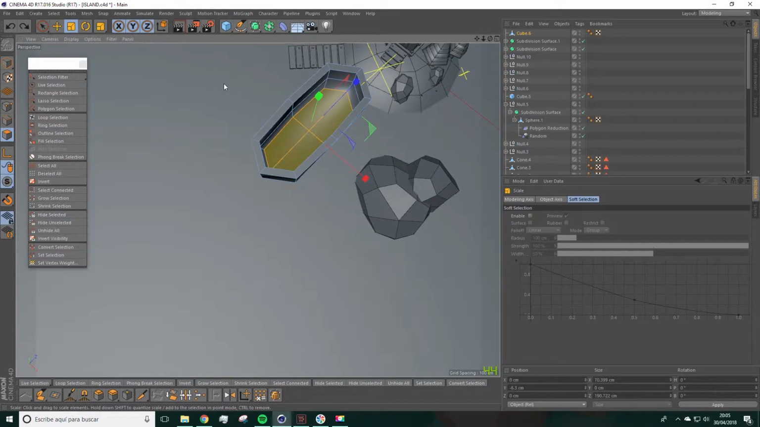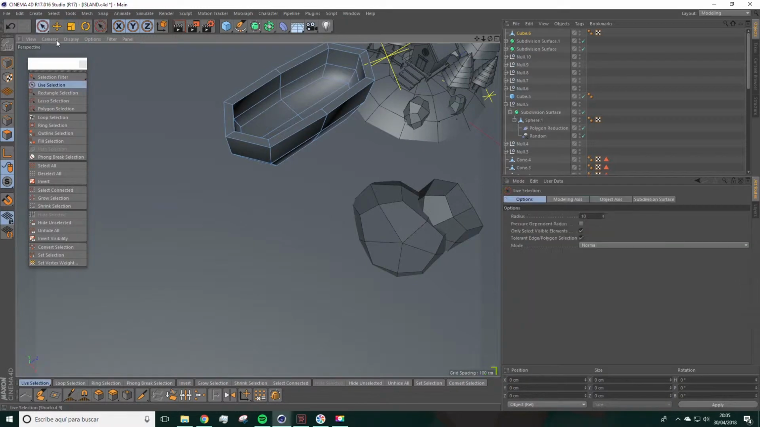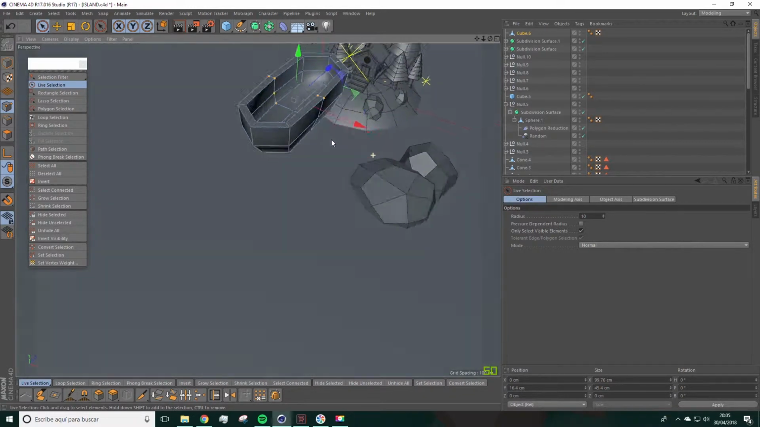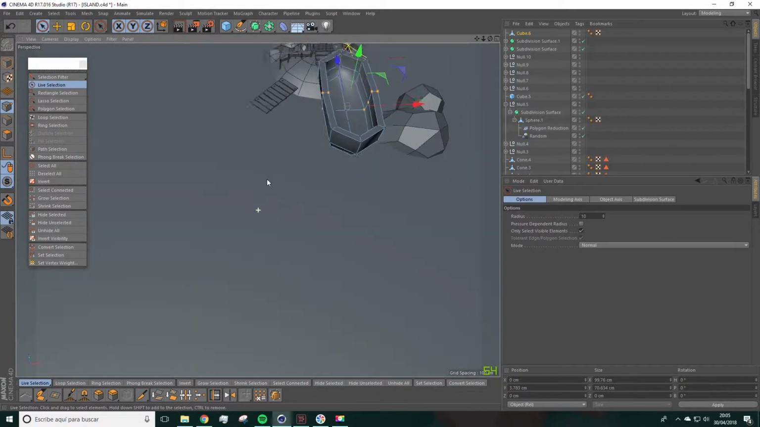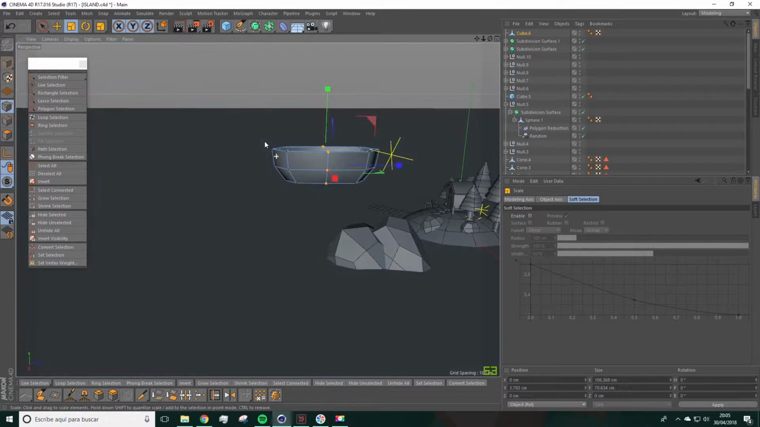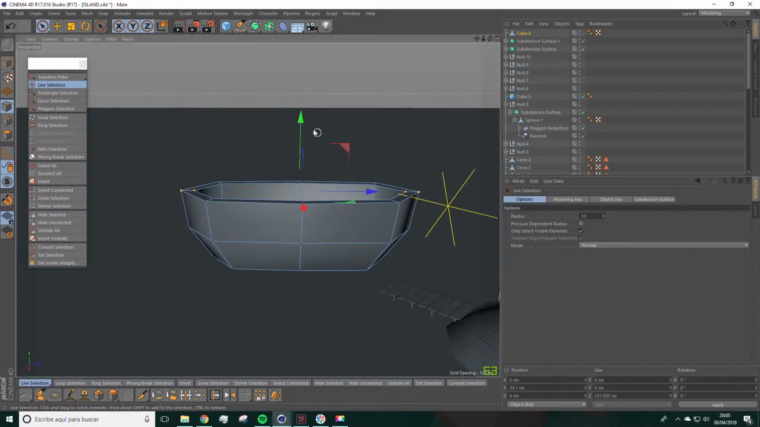So, select all these points of the middle of the boat which go around it. And while pressing T, make the structure wider. Then select these two together with these two and move the arrow slightly upwards. Perfect.